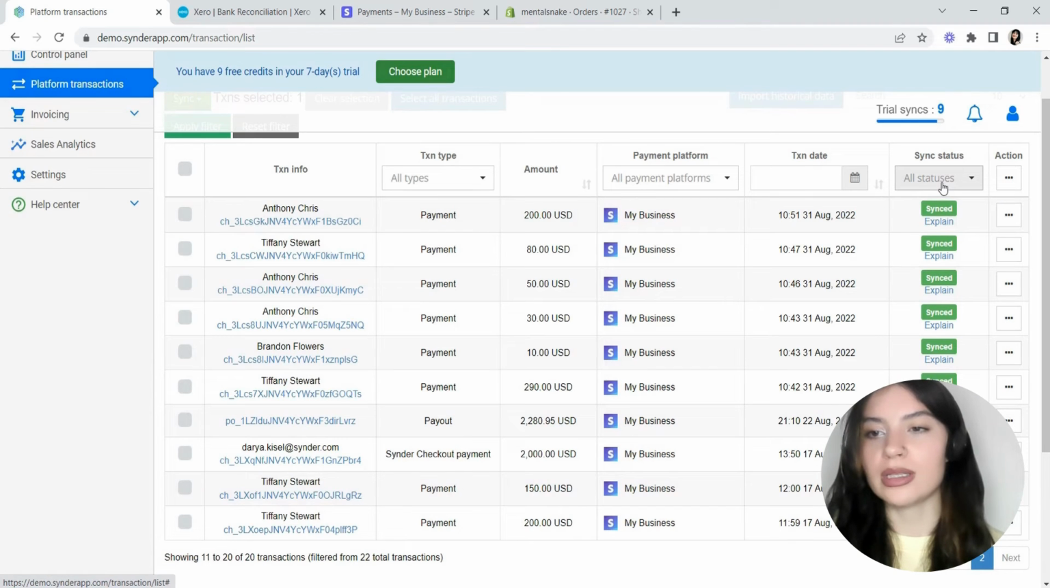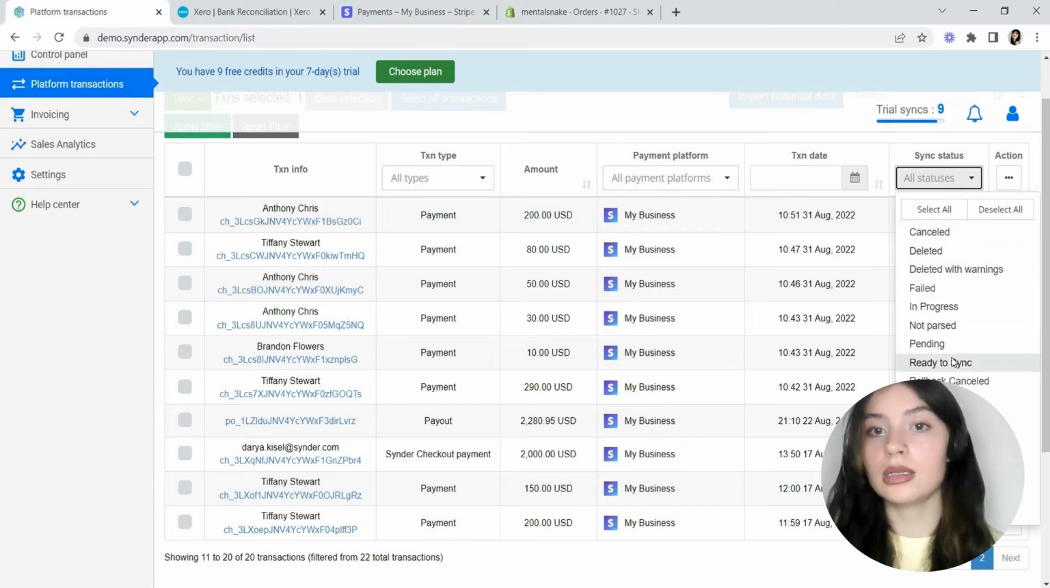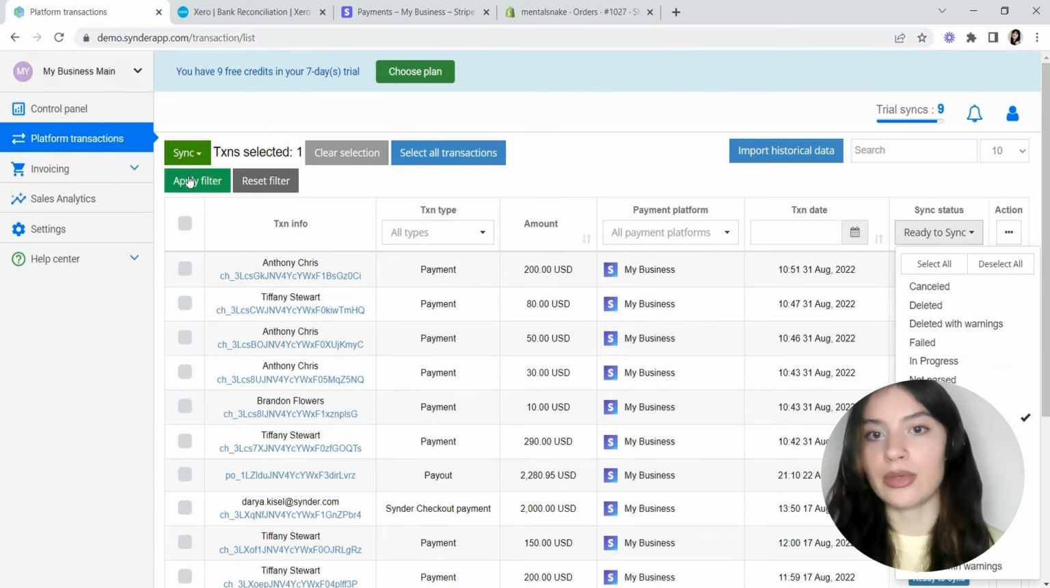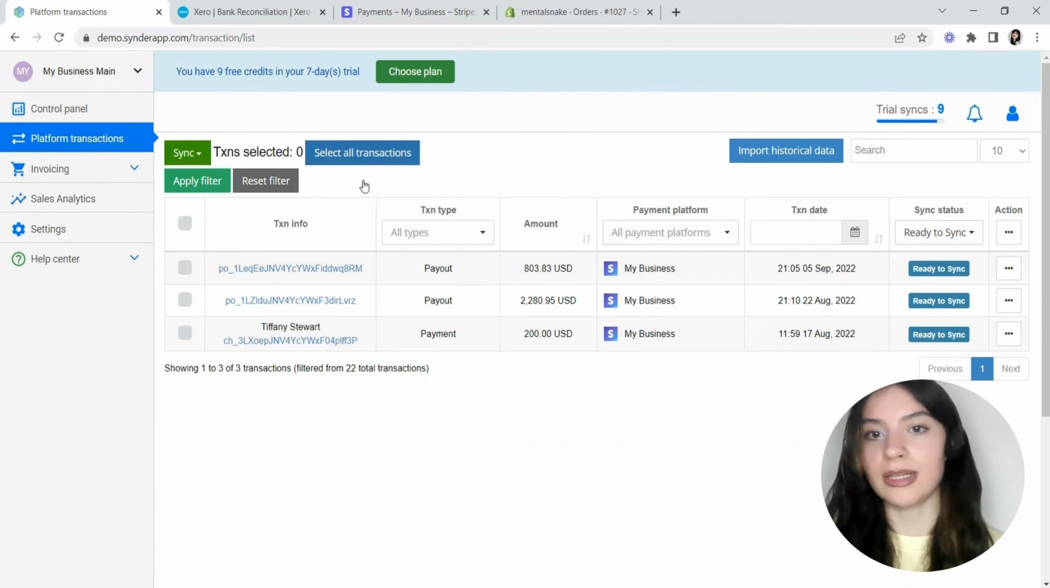So yeah, we imported some of the transactions and let's filter them to see all of them on one page. They are with blue ready to sync status. For that, I click sync status, ready to sync, and apply filter. And we see 3 transactions so far. So I just select them like that, click sync and sync again.